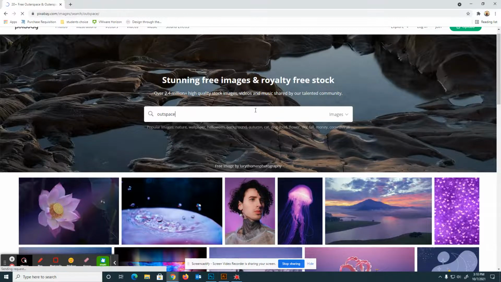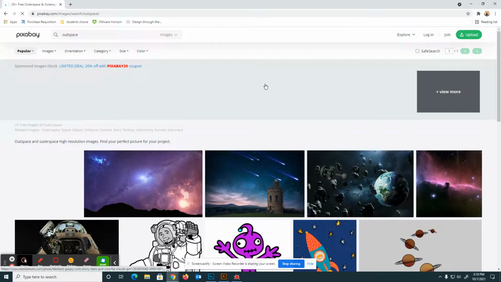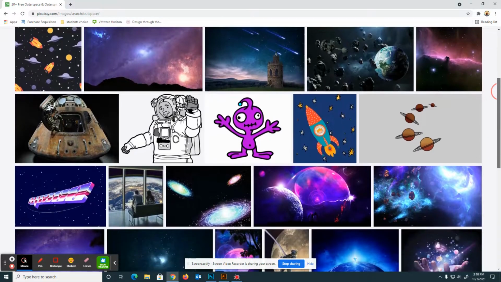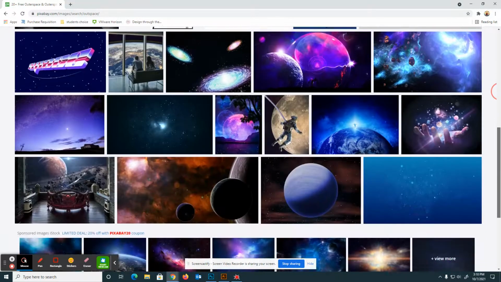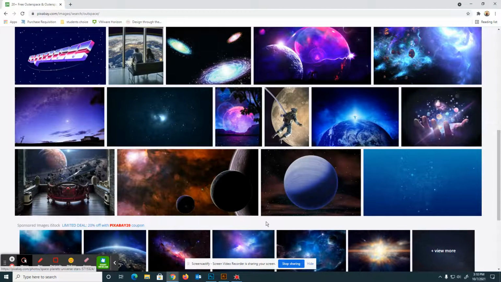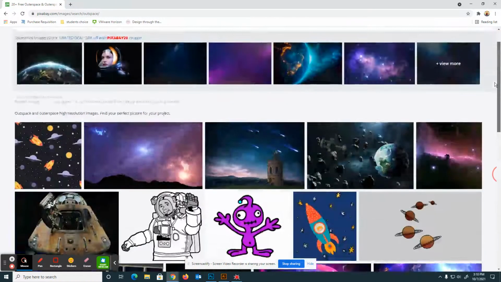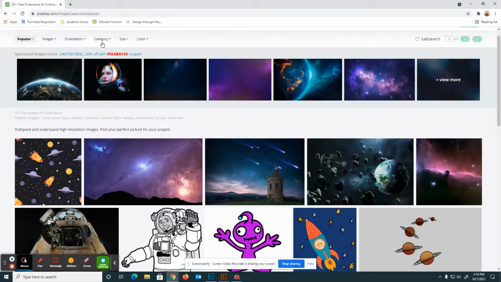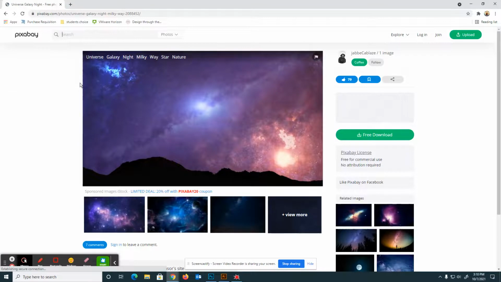Now that I say outer space, I may want to redo my entire veggie head and make him an astronaut. I should have thought about that to begin with. All right, so let's put him on a planet. Let's put him here. Oh, that's Earth. Okay, so I don't want that one because it's taking me to iStock. That is not what I want. I want it to be free.